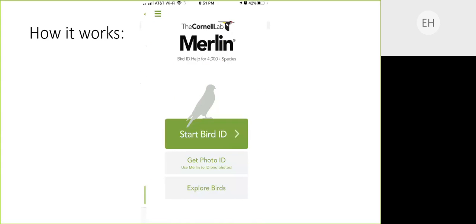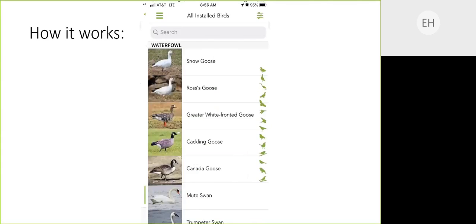Then there's another option of exploring birds. So it gives you the whole list of all of your installed birds, and you can look at birds based on their size. So if it's a waterfowl or ducks or anything like that. So I like this app. I like to play with it in the summertime when I'm trying to determine what kind of birds are out there.